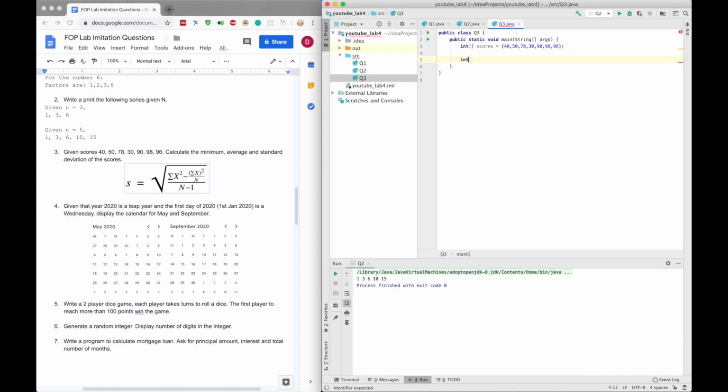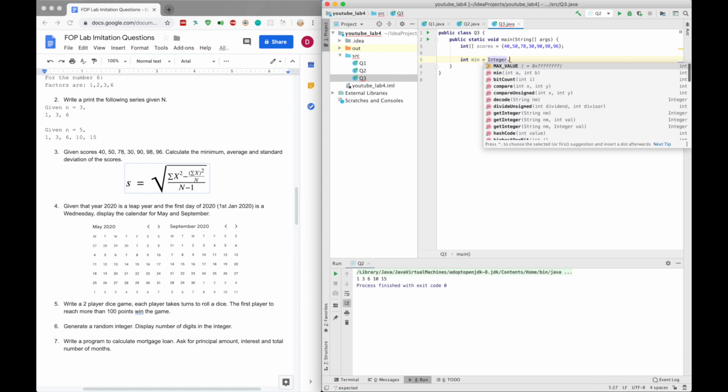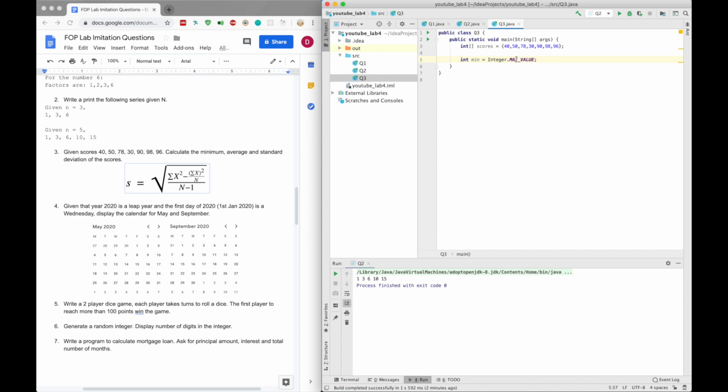Okay, because we are calculating the minimum, we are going to set a min value to be Integer.MAX_VALUE. So Integer.MAX_VALUE is the largest possible number in the integer range. And the reason we're doing this is because whenever we are going to look for the minimum number, we are going to look through every number. So at first, I'm going to compare this to 40 and take the smaller value. So in this case, I will take 40 and set it to min.